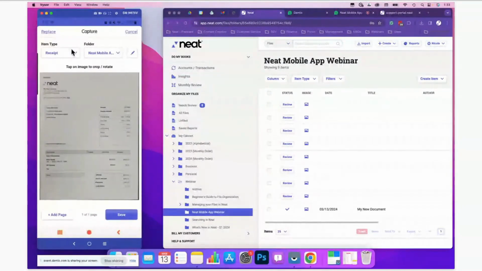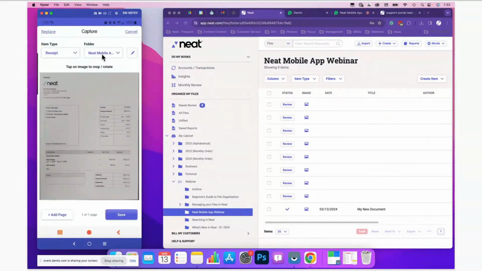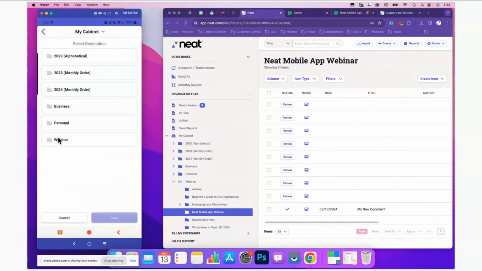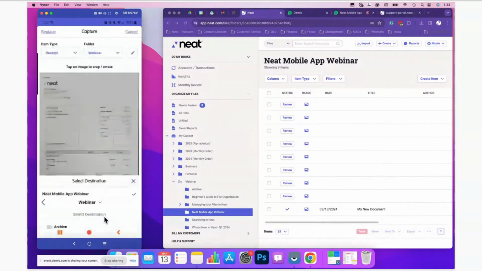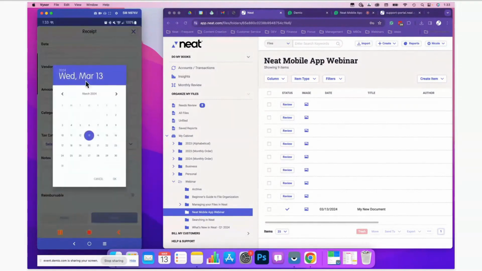So I can go in and notice again, Neat has remembered some of my recent settings. So right now, we have it set to receipt, which is what I want to have it as. It remembered the folder I recently uploaded this file to, but I'm actually going to change this folder. We're going to change this folder to just my webinar folder, and we'll save it there instead. I can even go in and, again, add details to my file. I can add a date to this. I believe the date to this was January 1st.